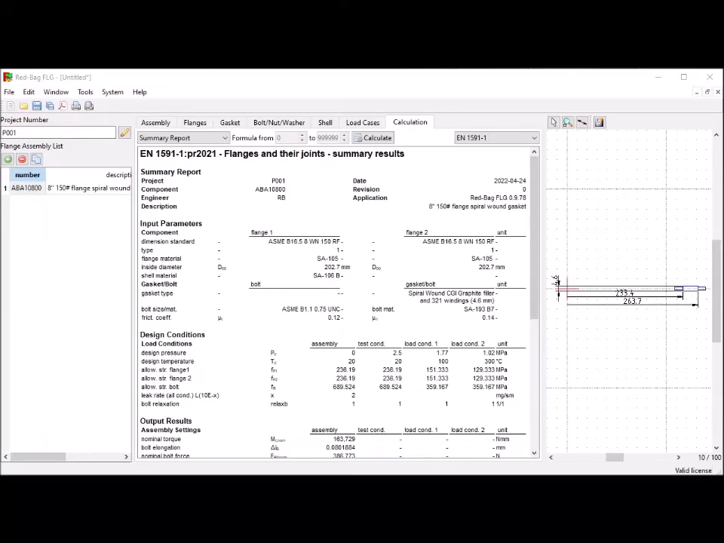Welcome to the second tutorial of the Redback FLG flange application. This tutorial will look at a few specific items to the application of Redback. The first thing we did in the first tutorial is to enter a complete flange.